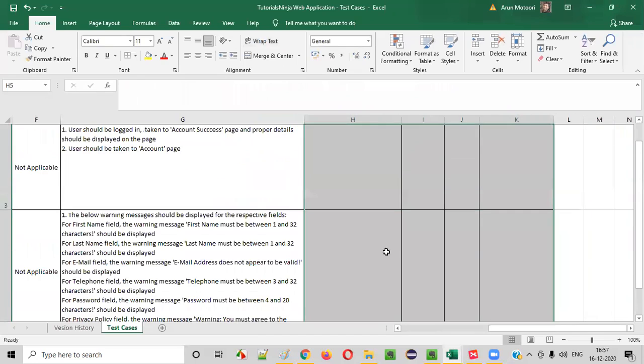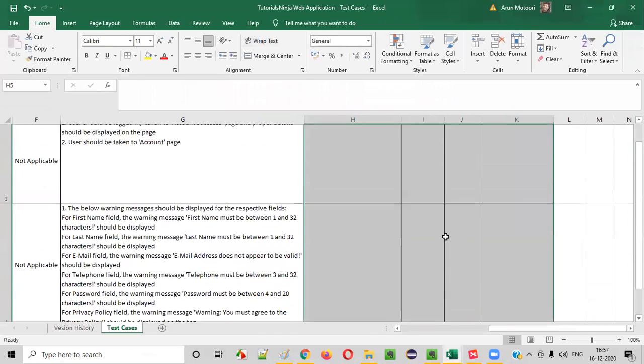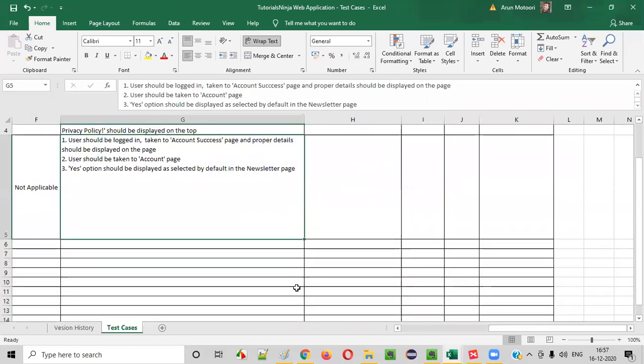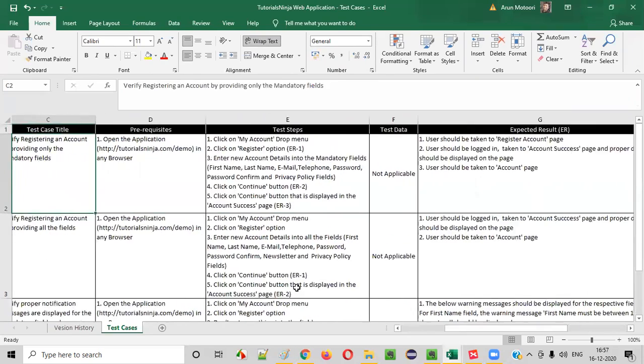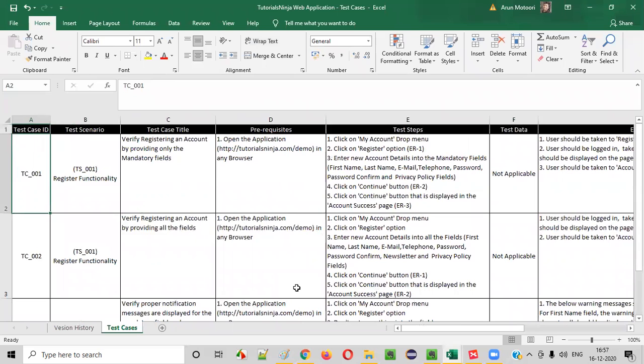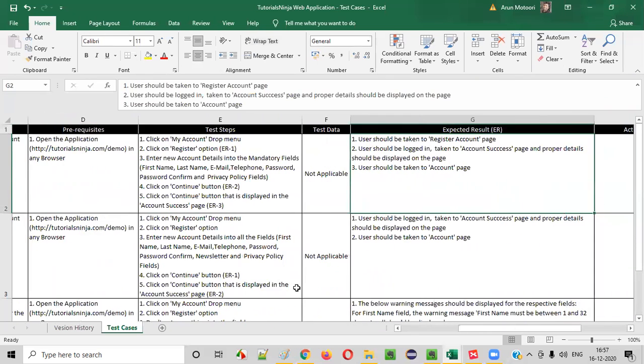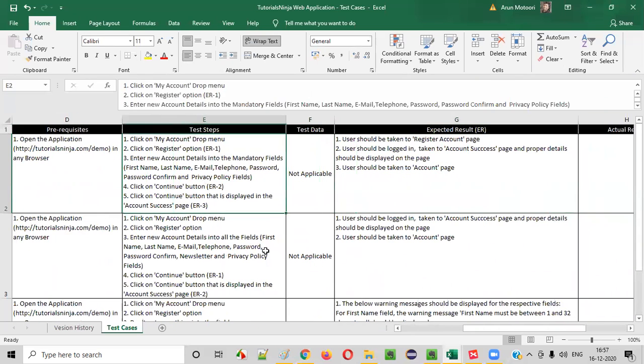When you are doing this, you may have some other doubt, right? What about verifying the other things? On the top also we have to verify a few things. That is what we have mentioned here: click on the continue button displayed on the account success page. We went to the account page, but whatever mandatory fields we entered, are the same things getting reflected or not? We need to verify them, right?